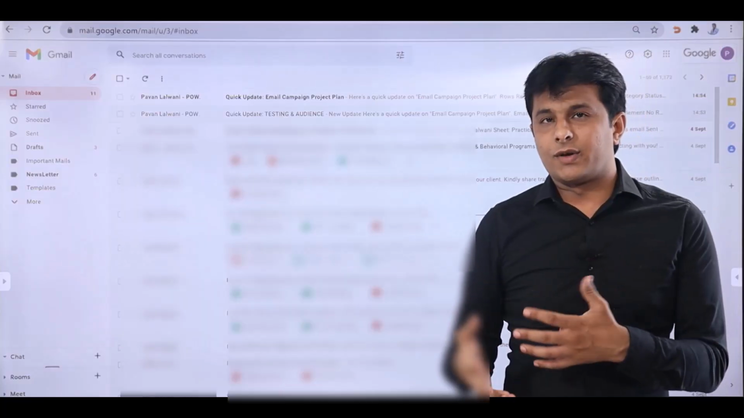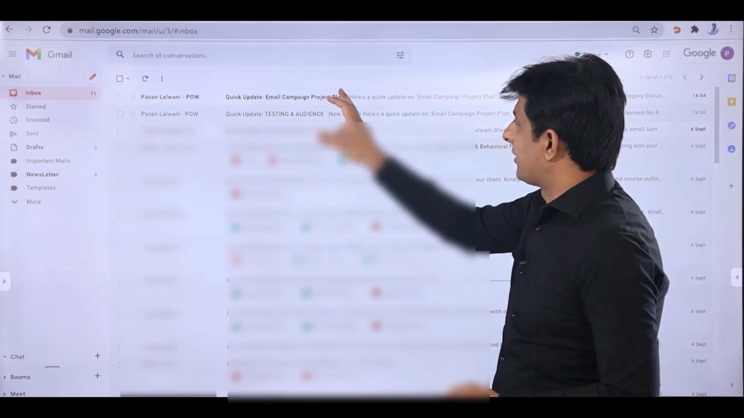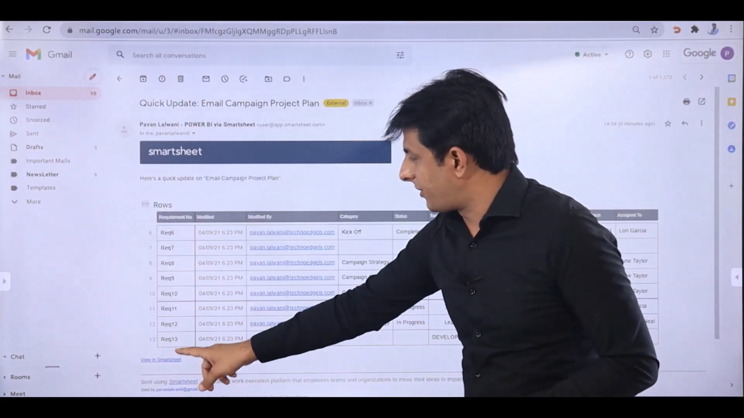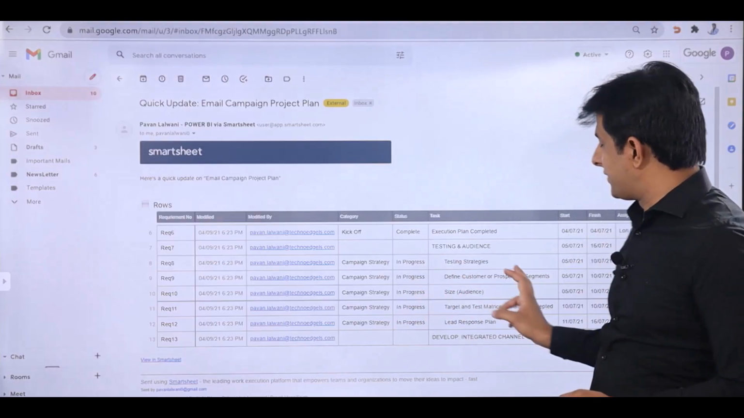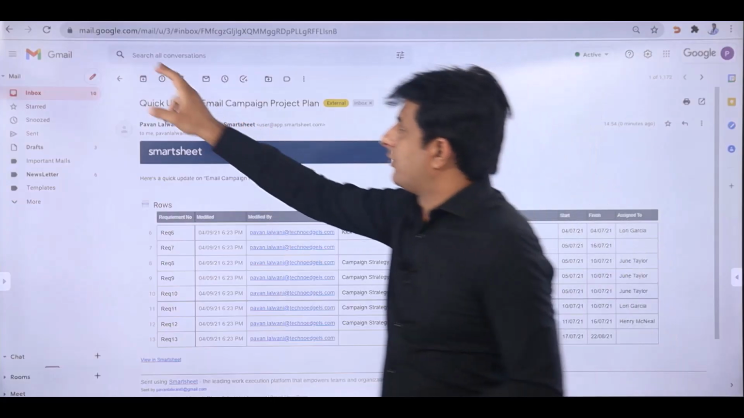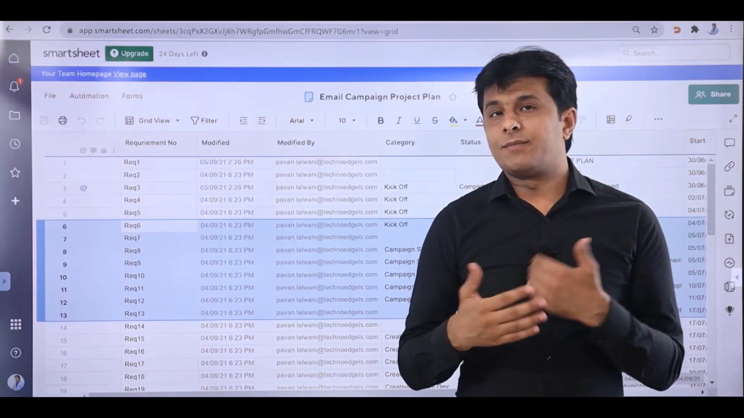Very fast, very quick. So you don't have to wait, you don't have to do an attachment. That's a very easy online method. So here if you see, these are all the records, requirement number 6 to requirement number 13. All these details are visible in this particular tabular format. Very simple way to share. Coming back to this place, we have seen how to send one record, how to send multiple records.